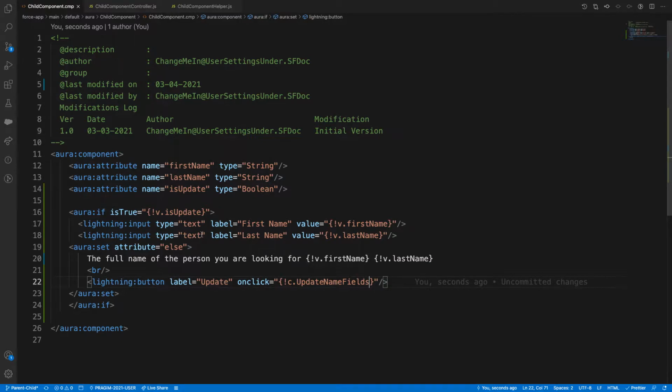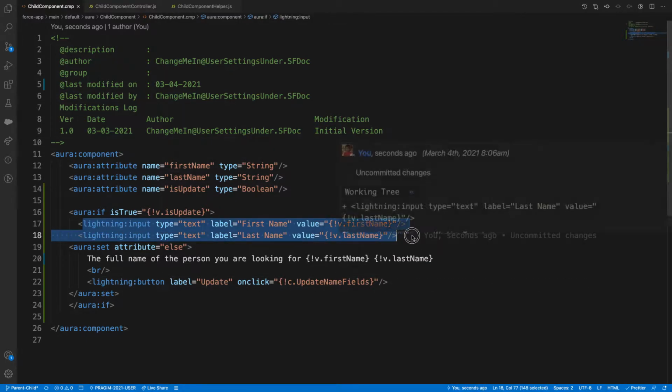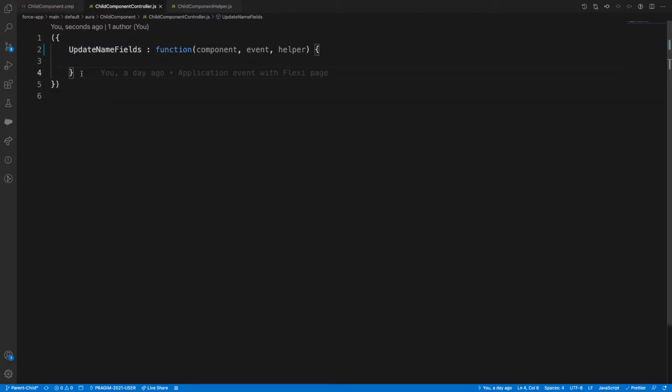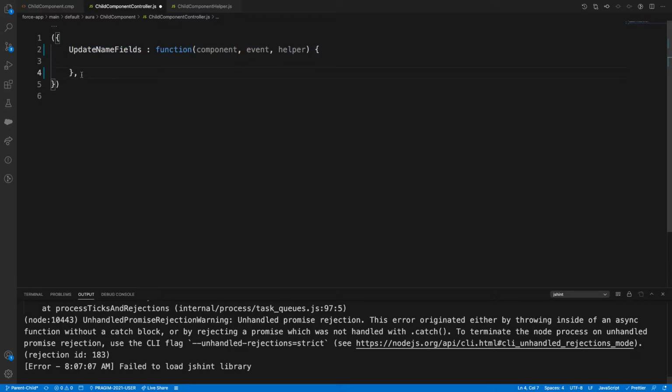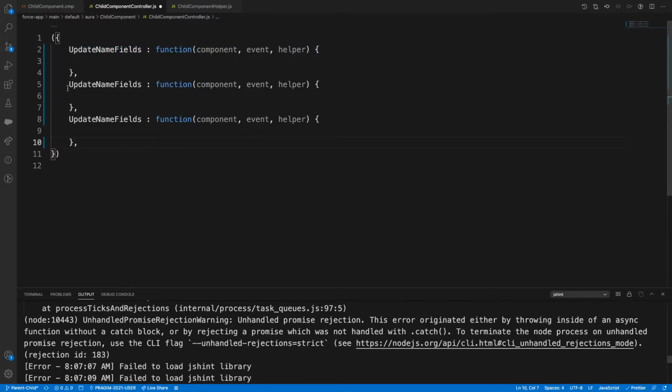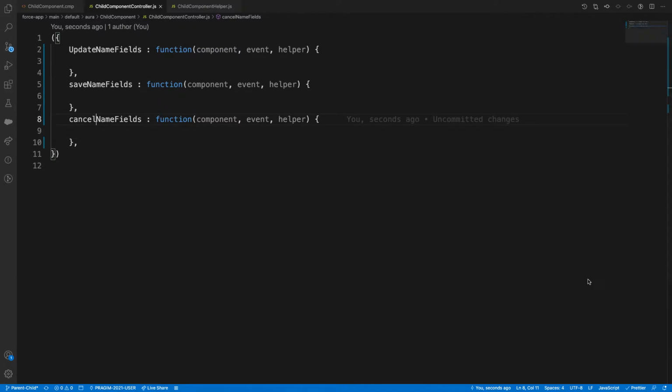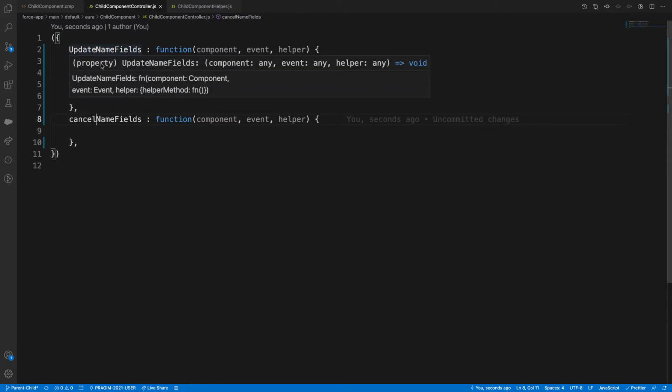The other thing we also need to do, we also need to save these values, right? Either you need to save or cancel, isn't it? So we need another two methods. One is for save, one is for cancel. Save, cancel, right? Three functions we needed. We'll implement the function details later.